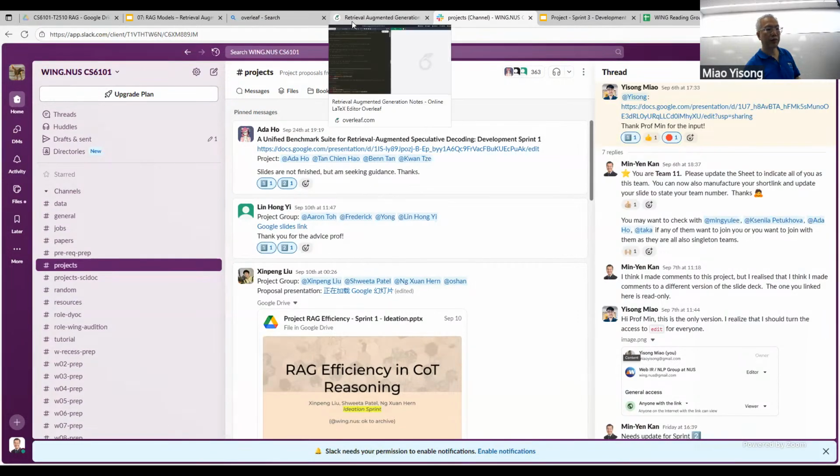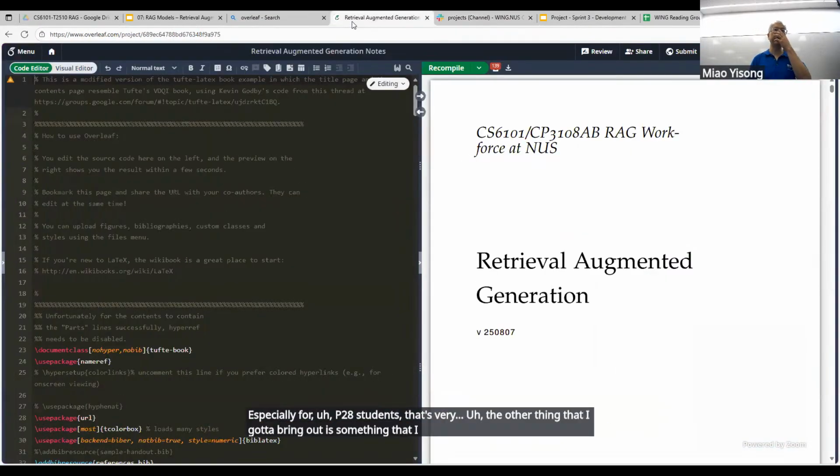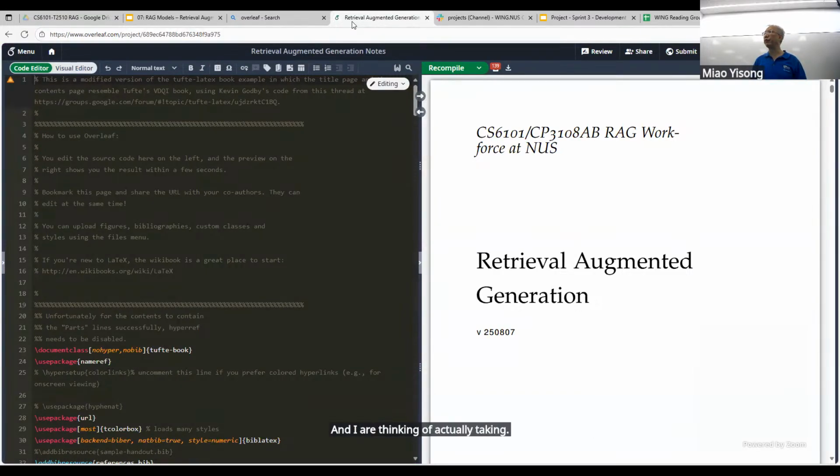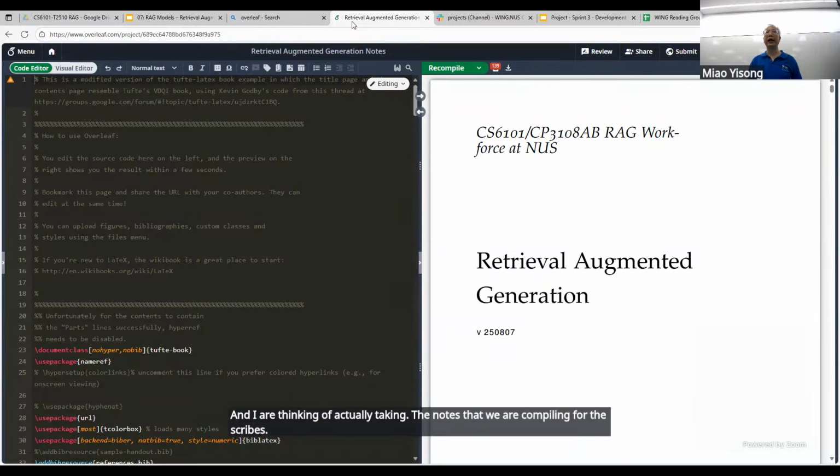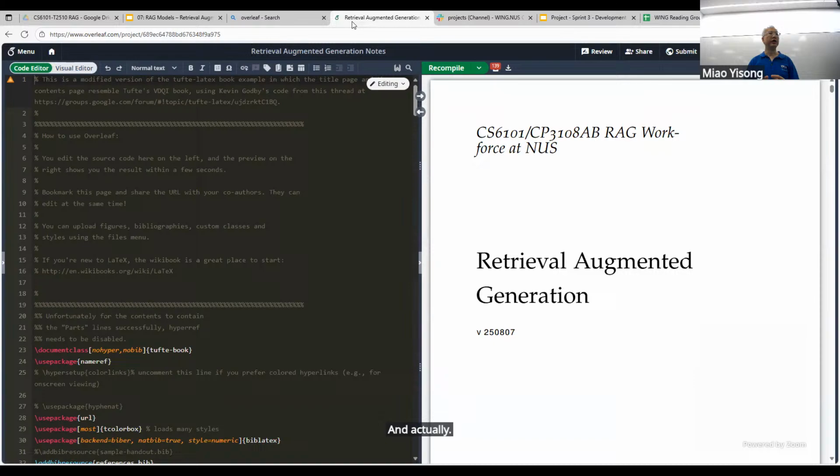The other thing that I'm going to bring out is something that I talked with Haikao about. So Haikao and I are thinking of actually taking the notes that we are compiling for the scribes and compiling it into a survey of sorts meant for a Retrieval Augmented course. Okay, so it's not approved yet. We actually haven't sought the approval of SOC yet, but it's possible within the next couple of weeks we'll get approval. That our CS6201 course, information retrieval course, will be updated a lot from this course.